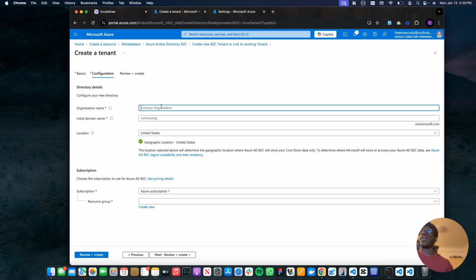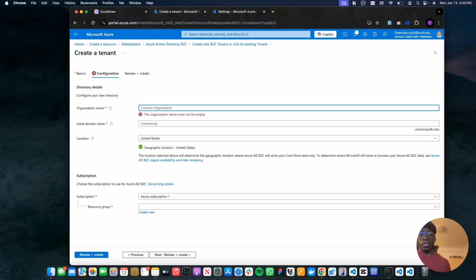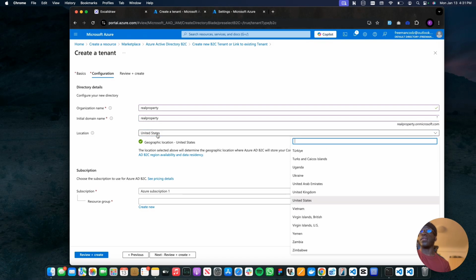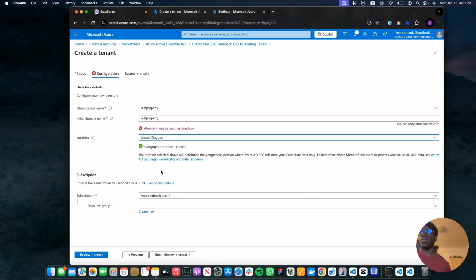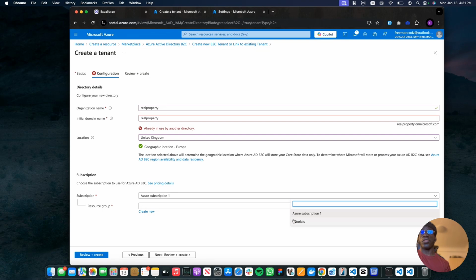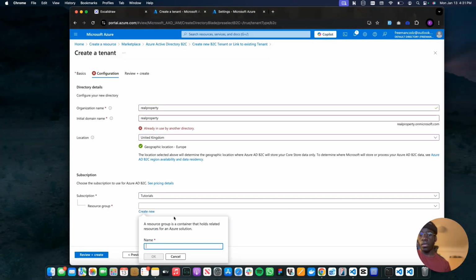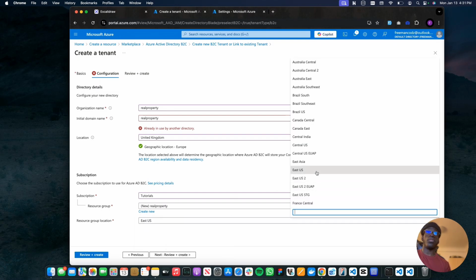Then here, I'll just call this Freeman real property. Then the domain name, you can name this whatever you want. Real property, then set the location to United Kingdom. And then the subscription, I'll use tutorials, and I'll create a new resource group as well. I'll call this real property as well. I'll set the location to UK West.